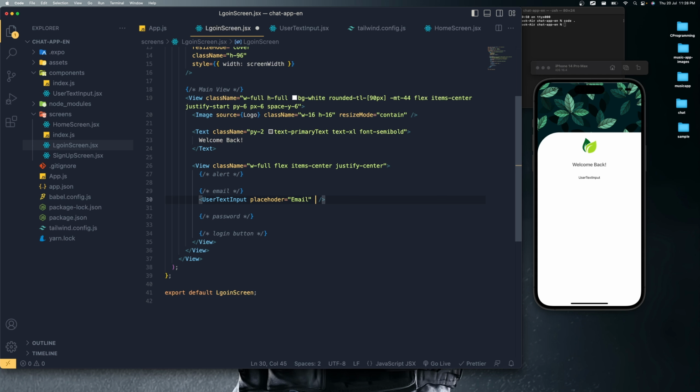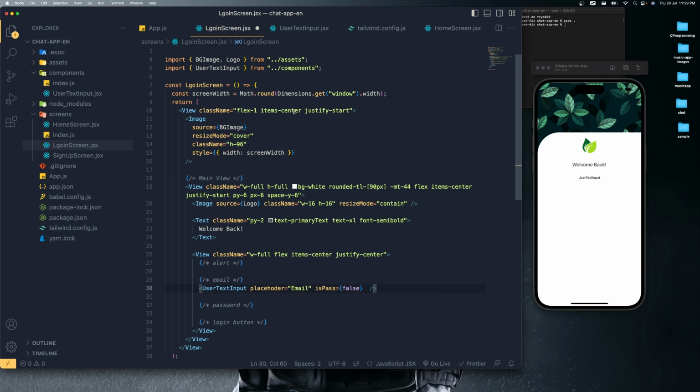Then we need to make sure whether this field is a password or not. If it is a password, we need to enable that security option, otherwise no. So basically isPass, that's a property that we are creating. If it is a pass, then we need to make sure it's highly secured, but this email is false, so we are supplying it as false because this is not a password field. Then what we need to do, we need to send the state value, because we need to get the value of whatever input is given by the user. So let's go ahead and create a state.